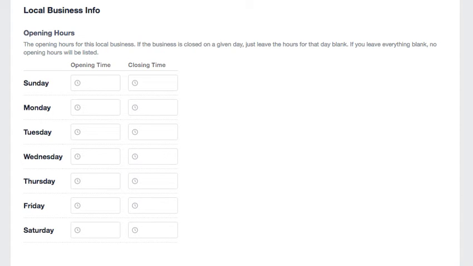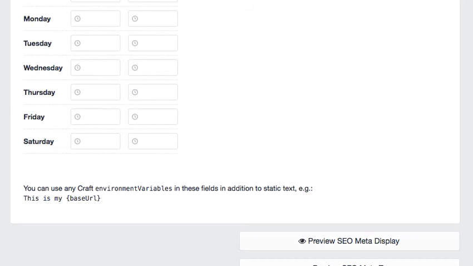The next tab that we're going to get to here is the social media tab.